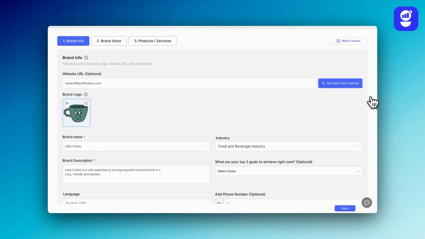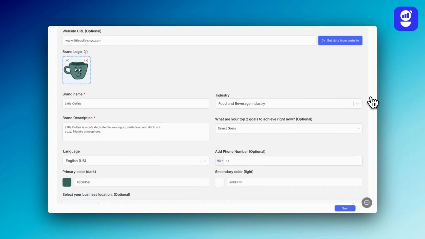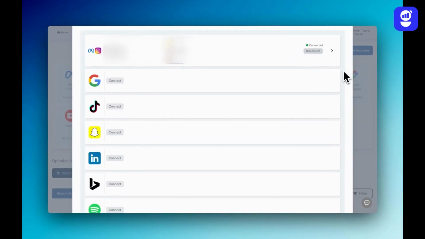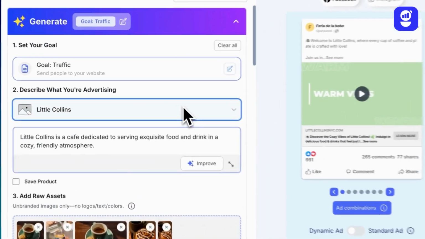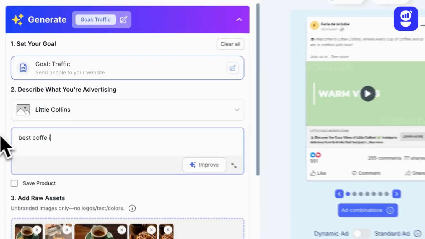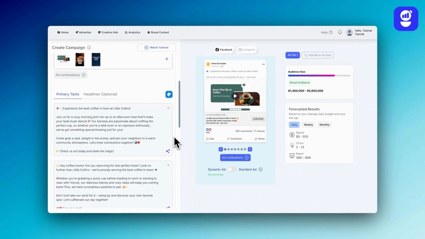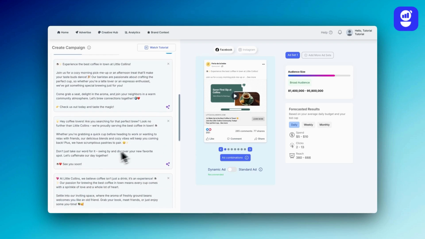Let's dive in. Just add your brand context by scanning your website or filling in a few fields. Connect your accounts and unlock the full power of AI. Just select the product or service you want to advertise, or simply drop a prompt describing your offering and tap on Generate. You can edit your ad text, targeting, or special offers anytime.